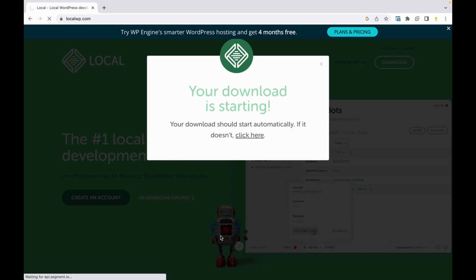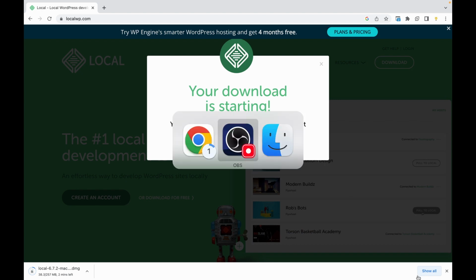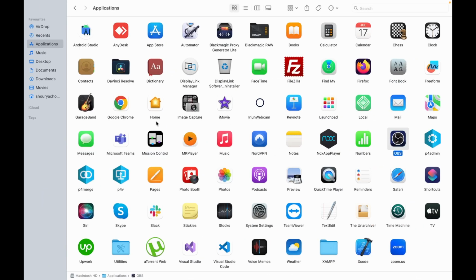After that, the download will start automatically, and after completing it, we'll just drag it to the application for the Mac, and for the Windows one, we just need to click the next button to install. I've already installed this one, so I'm not going to download it once again and show you the installation process. So let's jump into LocalWP.